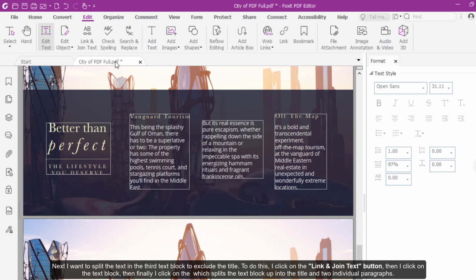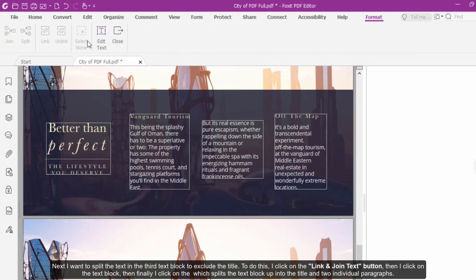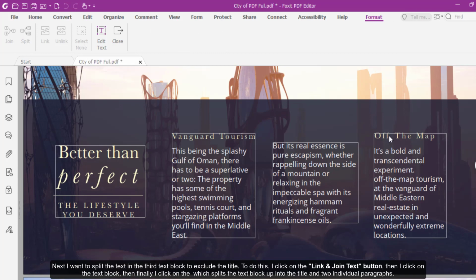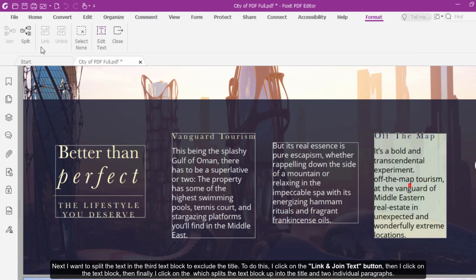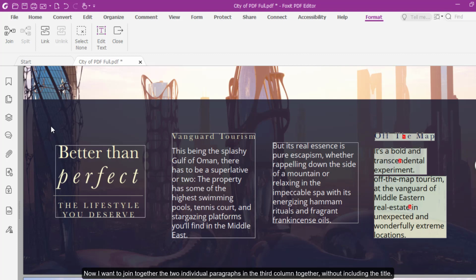To do this, I click on the Link and Join Text button. Then I click on the text block. Then finally, I click on the Split button, which splits the text block up into the title and 2 individual paragraphs. Now I want to join together the 2 individual paragraphs in the third column together without including the title.